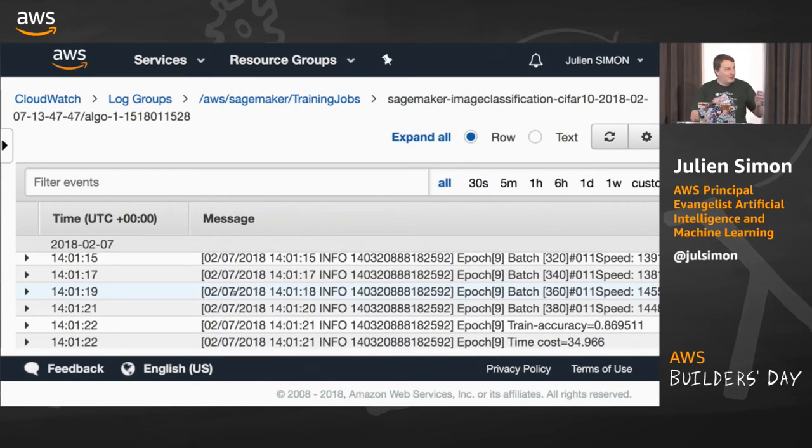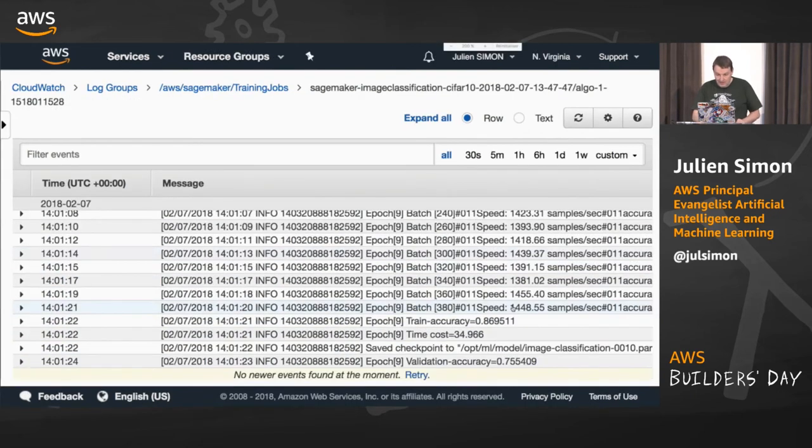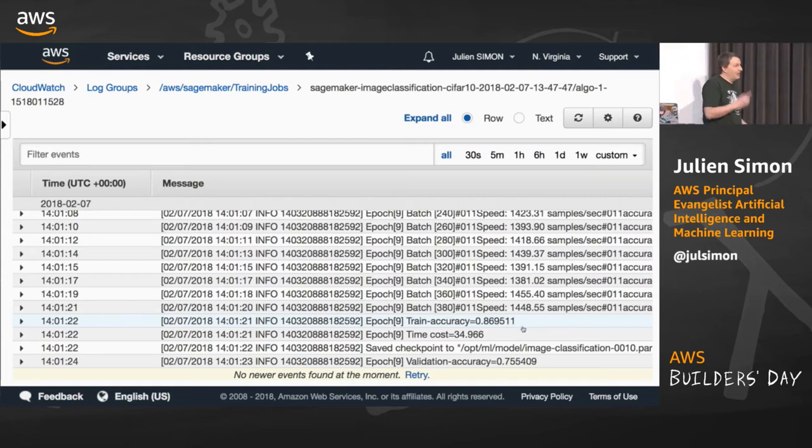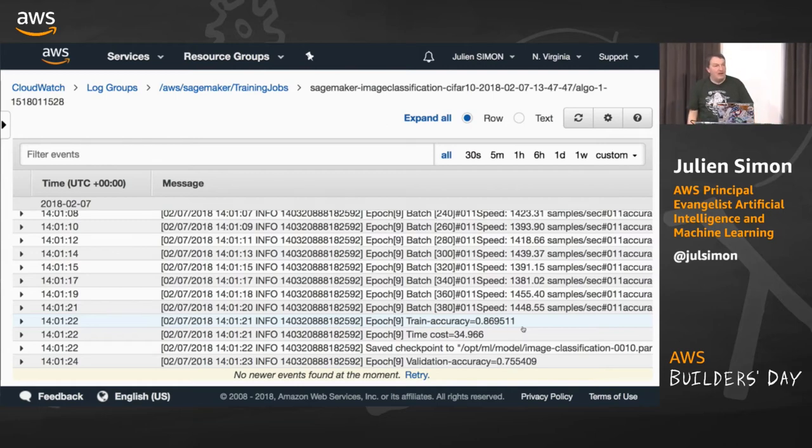It's like hyperparameters, right? They're always too small or too large. I see that epoch 9, which is the 10th epoch, brings me to, I don't see anything really. Yeah, so it got to 86.9% training accuracy and 75.5% validation accuracy. Remember that number, okay?